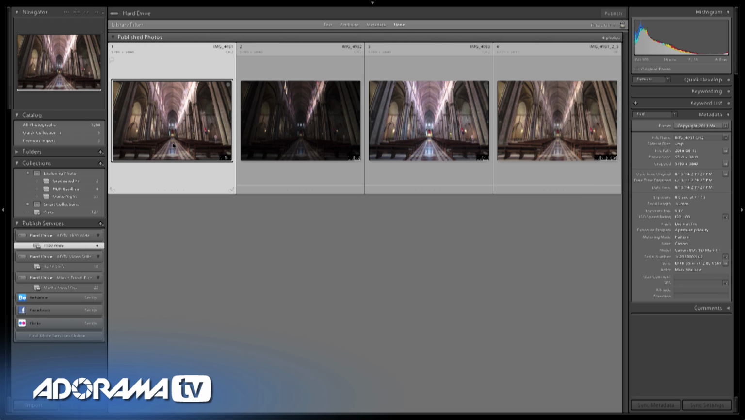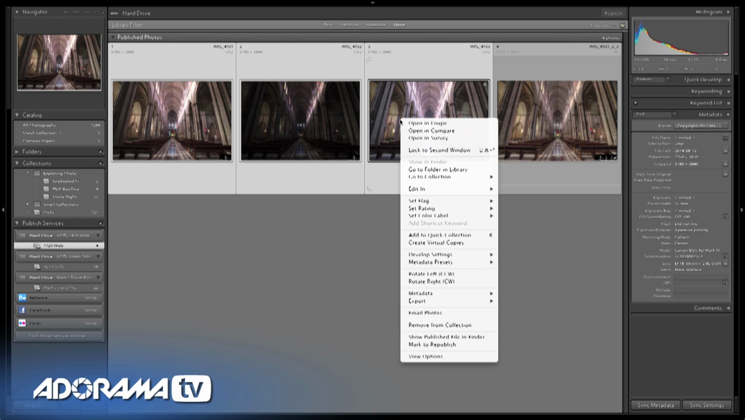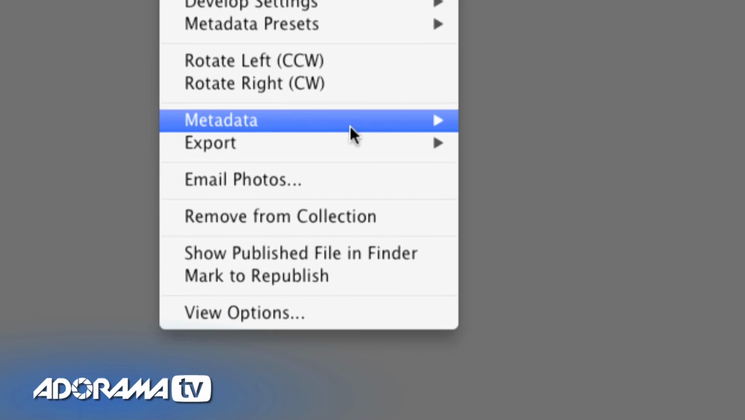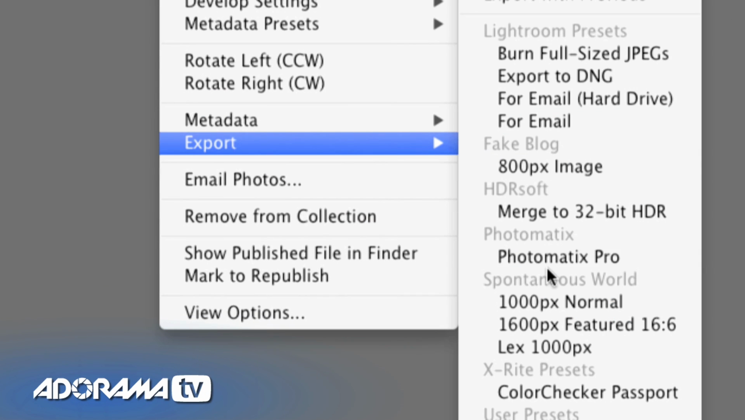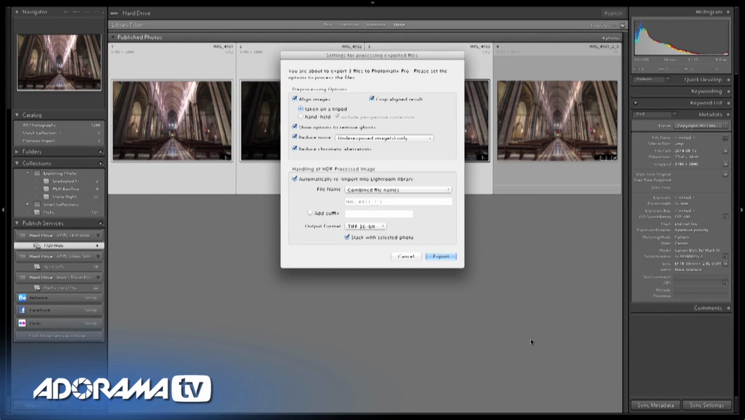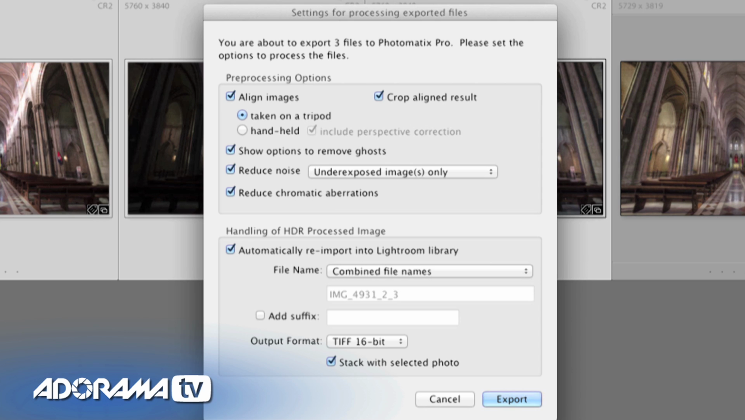So what I'll do is I will select all 3 of my images, correct, underexposed, and overexposed. I will right click, and then I'm going to export that to Photomatix Pro. And when I do that, I get this little dialog box that's going to pop up here. It's going to give me some options.